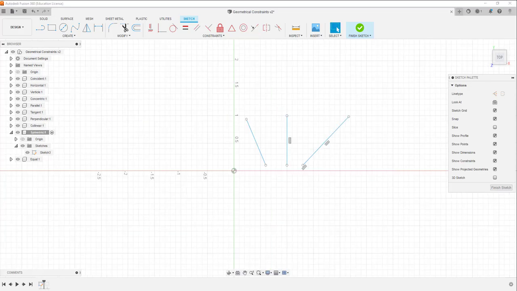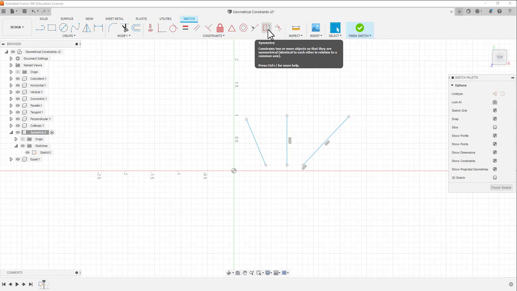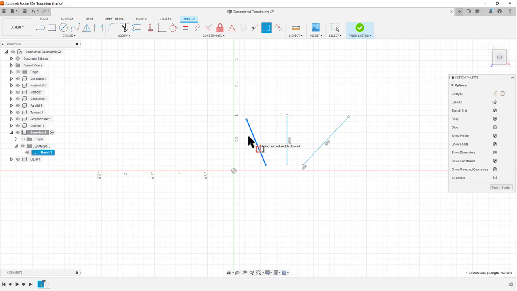The symmetric constraint will constrain two or more curves or points on objects so they maintain symmetry around the selected line. So we need three objects to do this, so we can pick symmetry, we can select our first object, we can select our second object, and then when we select our symmetry line, it moves them to be at the same angles. Sometimes it does weird stuff to the sizes, but that's how that one works.